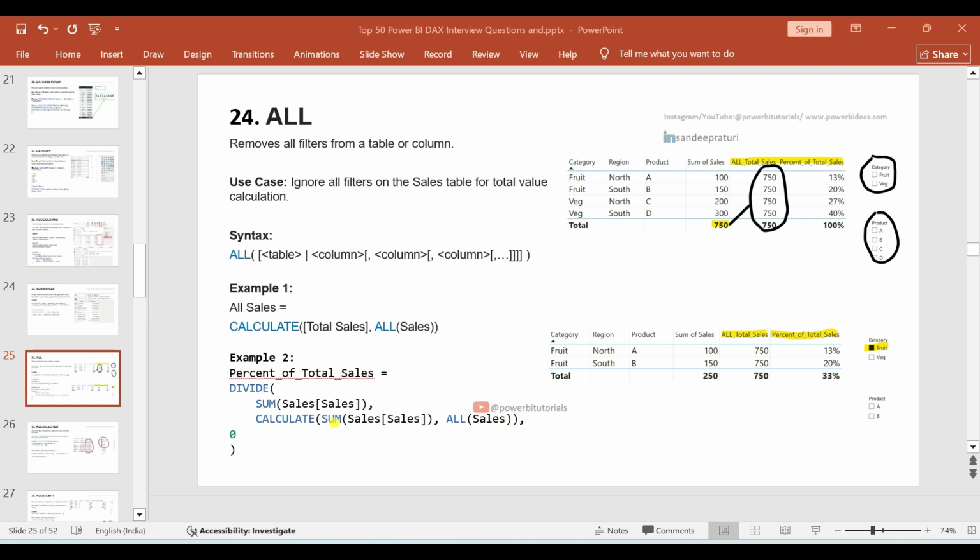So this DAX code will return total sales and ignore the report filter. And in the third parameter we pass 0. If any divide by 0 error occurs, in that case it will return 0, and this DAX code will return the total sales percentage against each product. So this is a very useful DAX function, and as per your need you can use it.